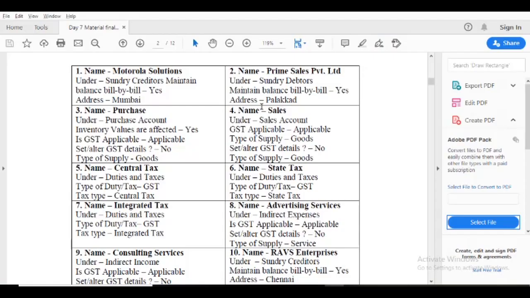Then I move to the third, trading transactions, trading ledgers, purchase and sales. Purchase under group Purchase Accounts, inventory values are affected. Yes, it's the same as earlier, but these are 3 new options. Is GST applicable? Yes, applicable. Set or alter GST details? No, here, because we gave the GST details at company level. We already created the HSN and SAC code and the 18%. We gave the company level options in F11, F3 features. So you don't type yes here.